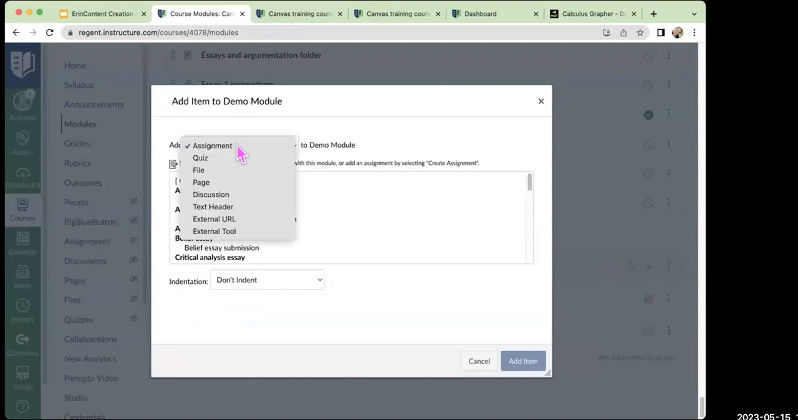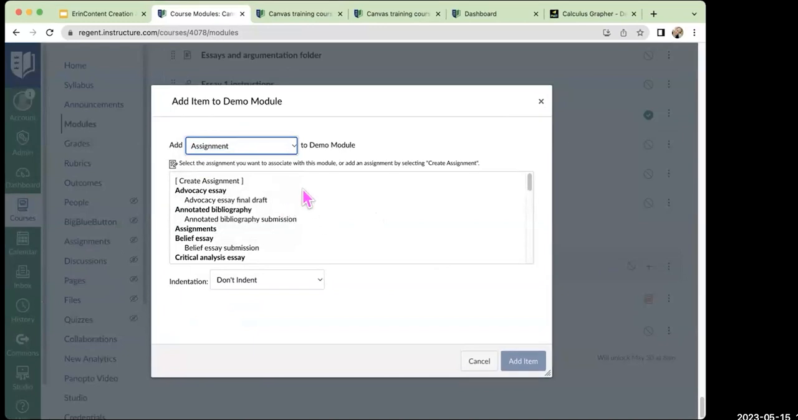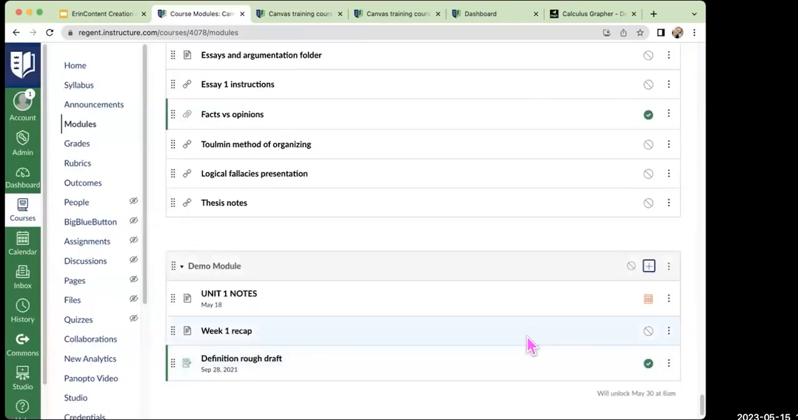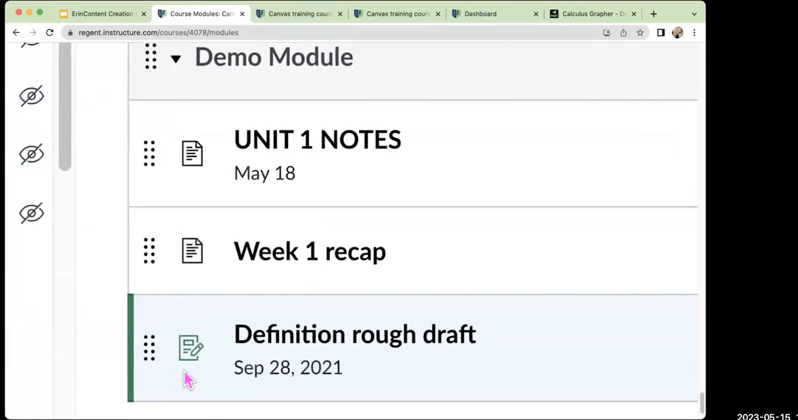So you can also add assignments. Now, I know you haven't done an assignments training, that is coming up for you, so you may not have any assignments here, but once you've created assignments, you can come in here and add an assignment. Assignments get this little icon.